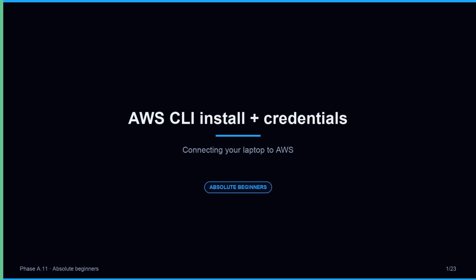We install a command line tool called the AWS CLI, we create access keys in the console, and we store them on your machine. Then we run one command that proves the connection works. By the end of this lesson, you can type a command in your terminal and reach your AWS account. That connection is what lets us deploy Python code in the lessons ahead.